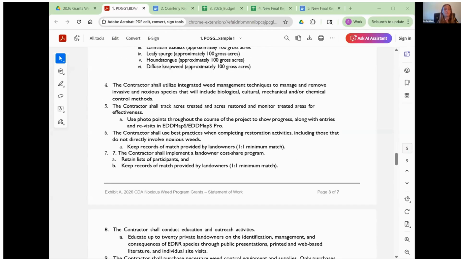So number 4 is about integrated weed management. This specifies that the grantee must use integrated weed management techniques. Rather than relying on a single method, we ask that the grantee utilize the best combination of biological, cultural, mechanical, and chemical tools to fulfill the project goals effectively. And again, these apply to every grant. These will stay in every single statement of work.